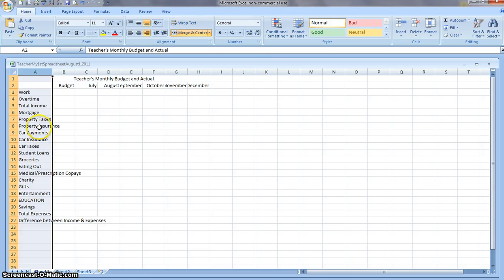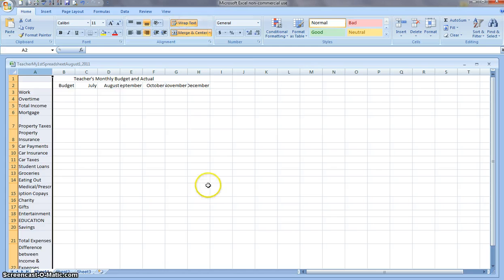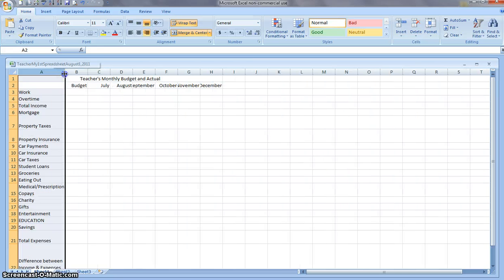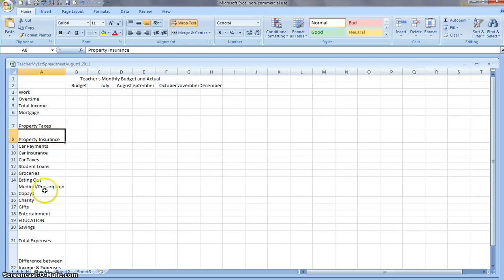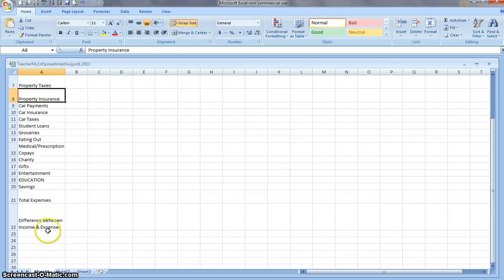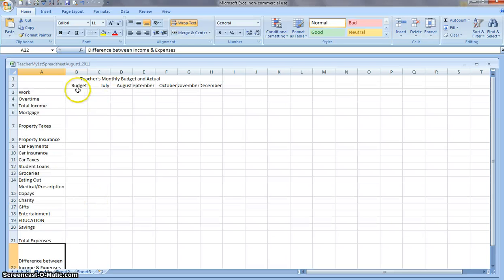And notice what happens to property insurance, notice what happened to medical prescription copays, and what happened to difference between income and expenses. I wrap the text. Look at that. Automatically it goes under instead of going over to the other column. I can still make it a little bit wider so it looks nicer. Okay, so that takes care of step 22.